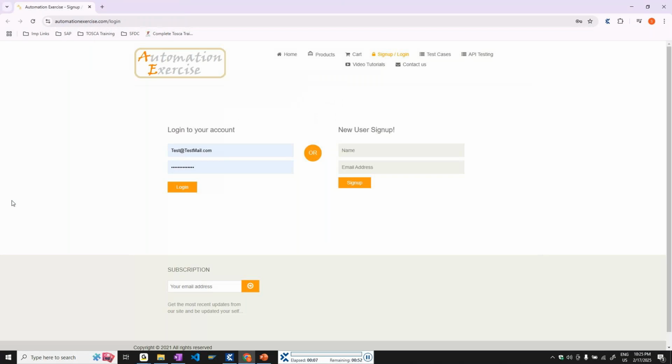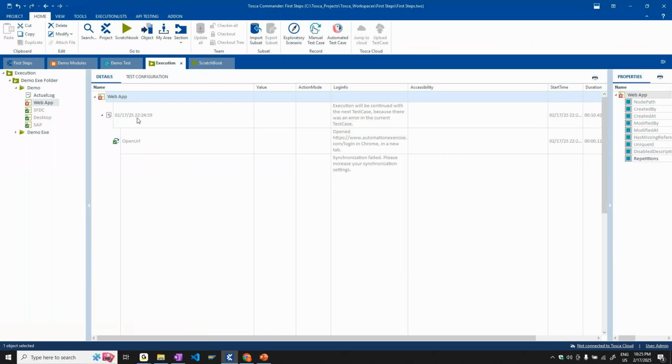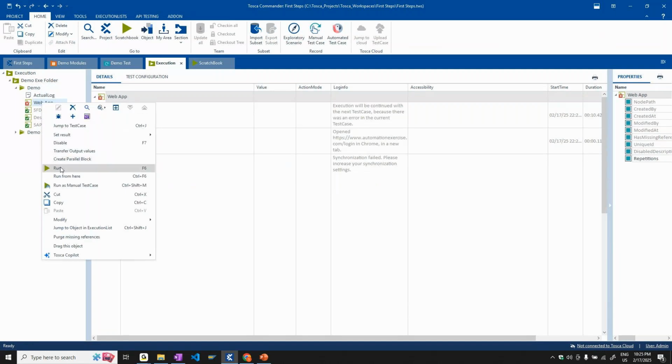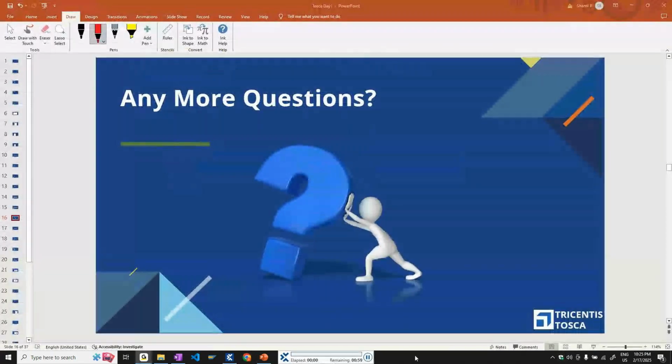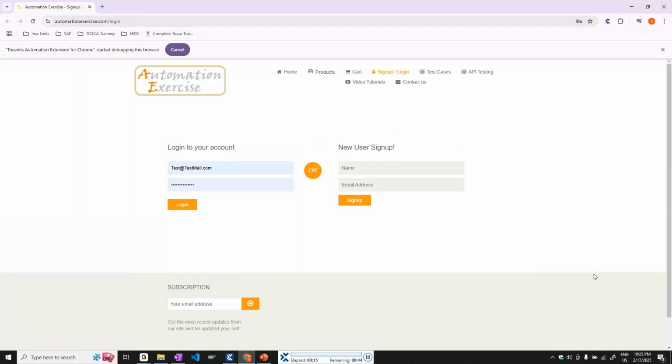So this is the first web application where it will log in. Just a minute. During the demo session it has to fail. So I'll trigger it one more time. In between, if anyone is having any more doubts, please ask me. You can ask me right now.